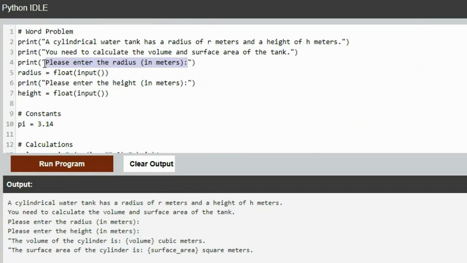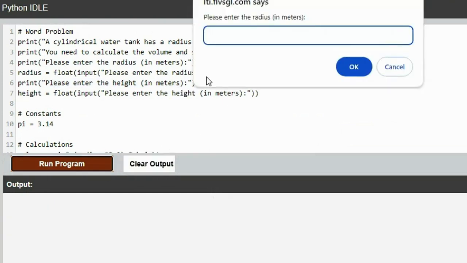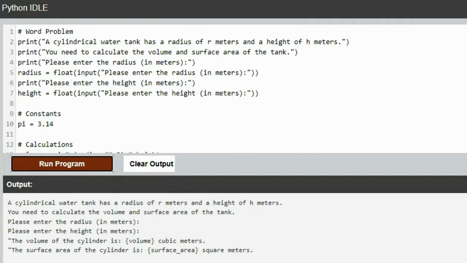Okay, so enter the height and radius, but that should be in your input statements, not in a print statement. We should take this right here, copy it, and put it in the input statement. So when you run this program: please enter the radius in meters, 10. Please enter the height in meters, 50. And then it says the volume of the cylinder is volume cubic meters. The surface area of the cylinder is surface area square meters. So this ran the way you wanted it.